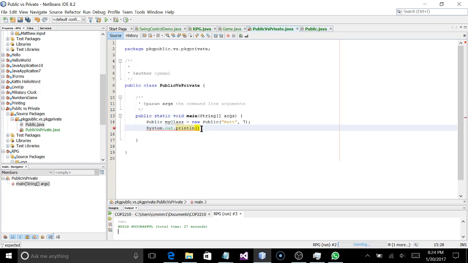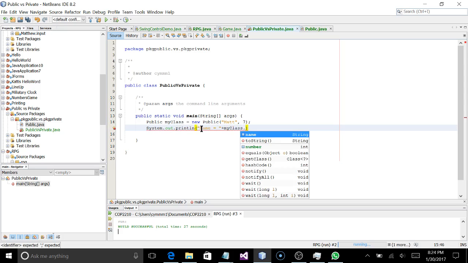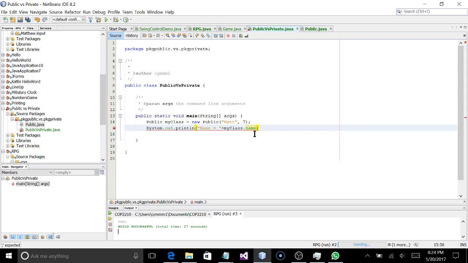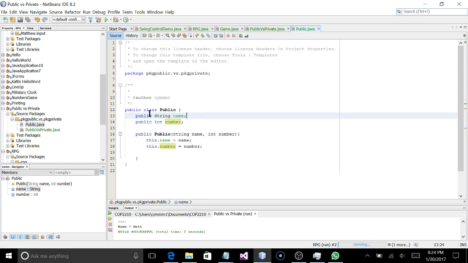So system.out.println, my class, let's do name is equal to my class dot, and then when you click dot, you see how in the IntelliSense your variables come up, number and name. That's because they're public, right? So when you run this, you get name equals Matthew, because you're able to directly access the name.